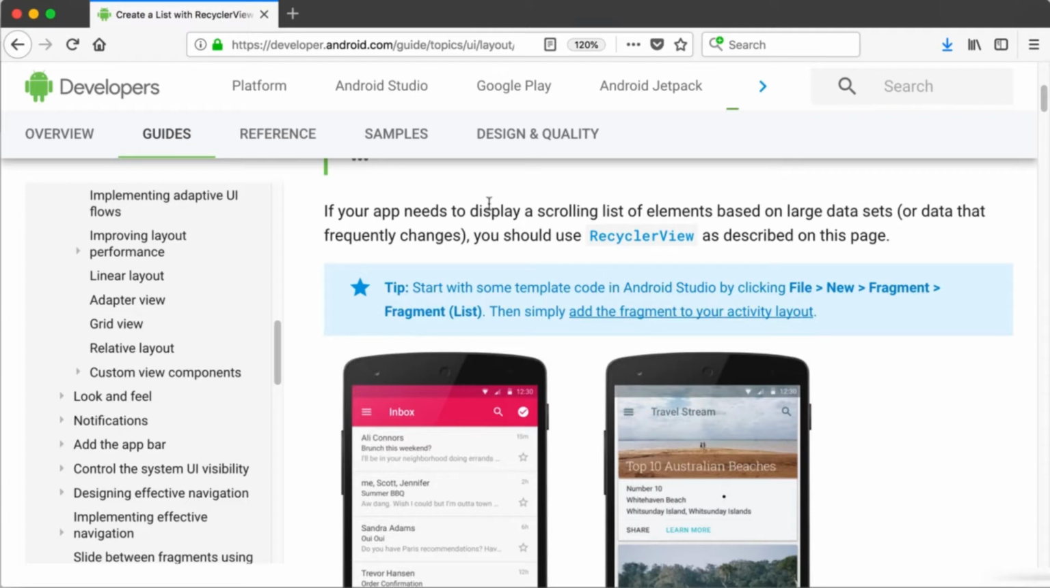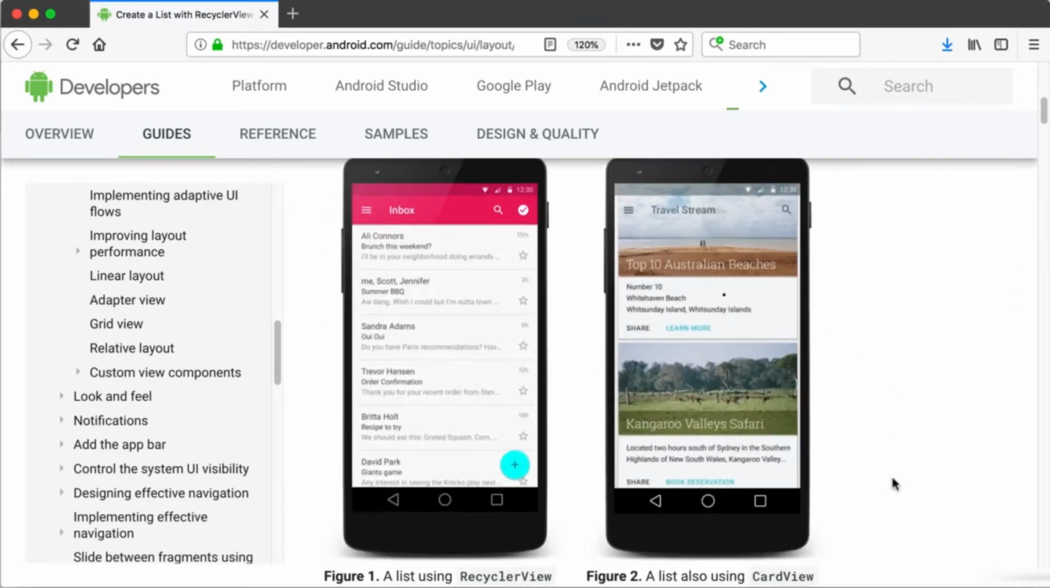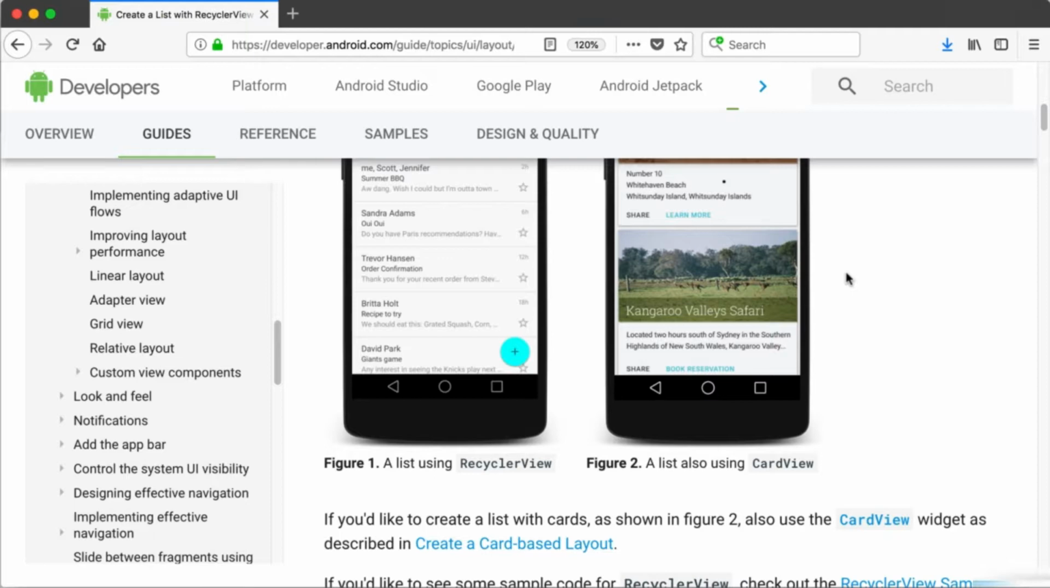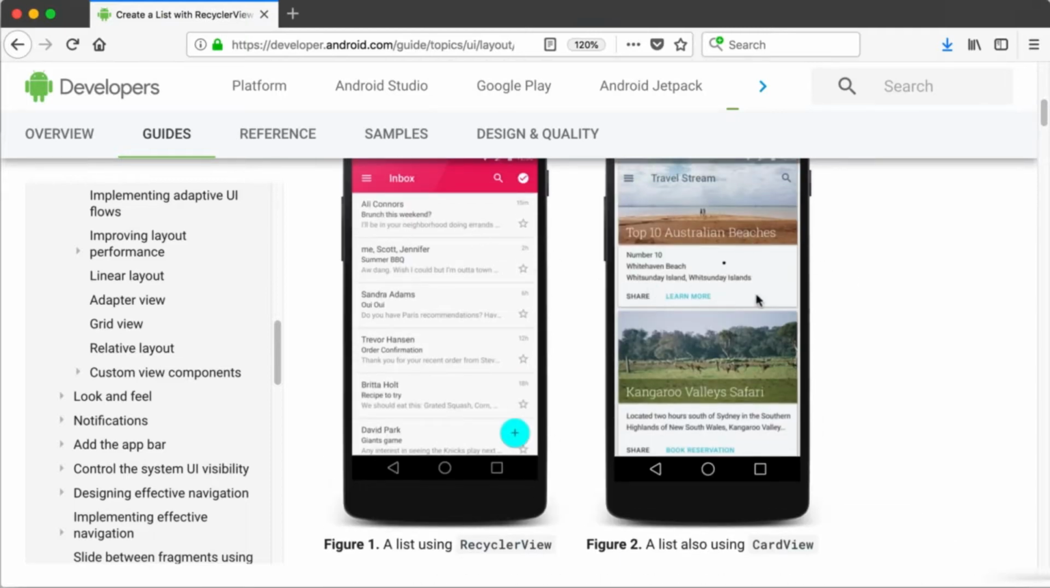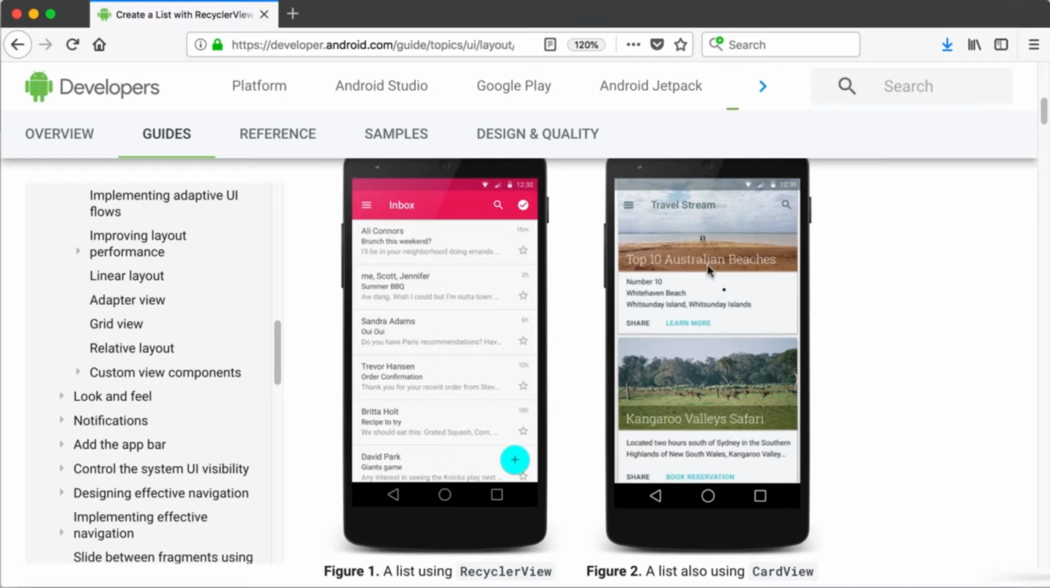So you can see that it says there, if your app needs to display a scrolling list of elements based on large data sets or data that frequently changes, you should use the recycler view as described on this page. And there they give you an example of the list of items here in the recycler view. Okay, so this list is using the recycler view and this one is also using the recycler view, but also with the card view. So we'll also have a look at card view in this video.